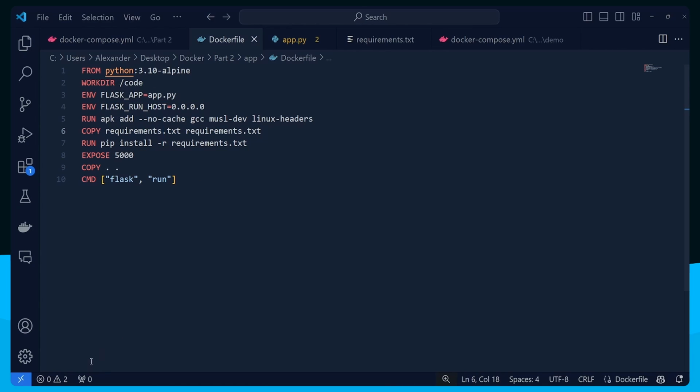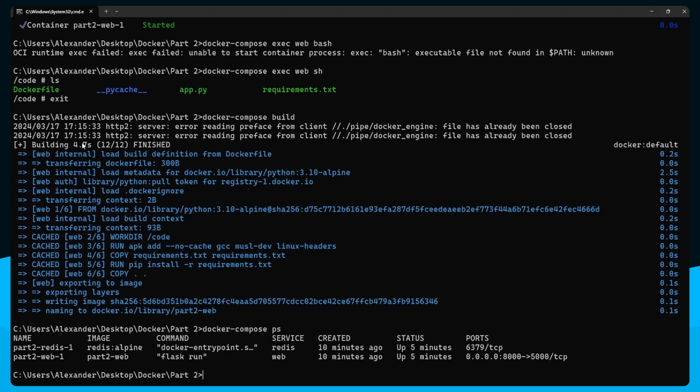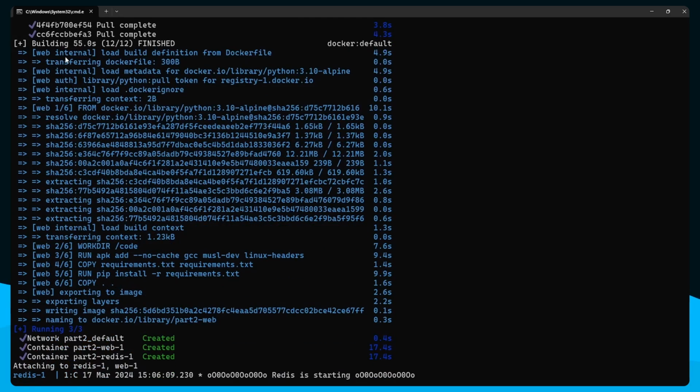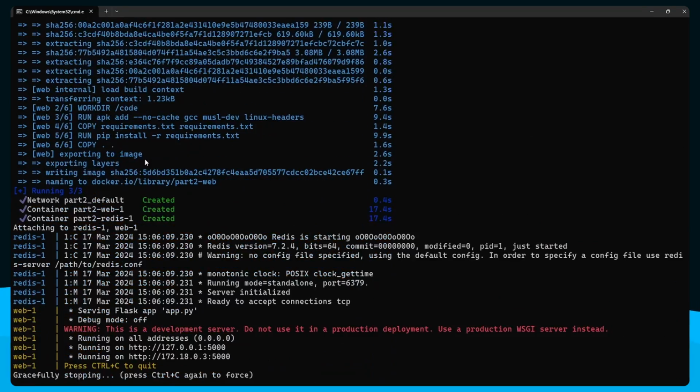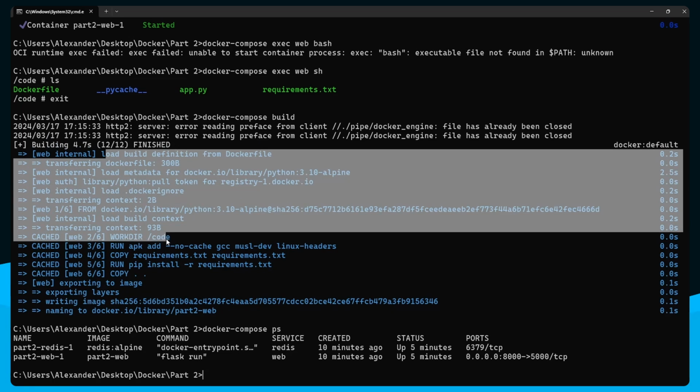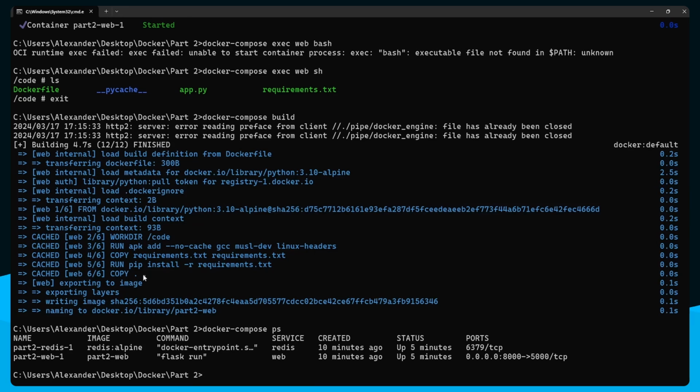Now, again, if we go back into our terminal, as you can see here, the build here only took 4.7 seconds, while the initial build here took 55 seconds. This is because everything in here has been cached, so basically all Docker did here is to look up the cache and validate that nothing changed. And this is why the application also remained the same, because Docker simply verified that nothing changed, and it essentially loaded everything from cache.